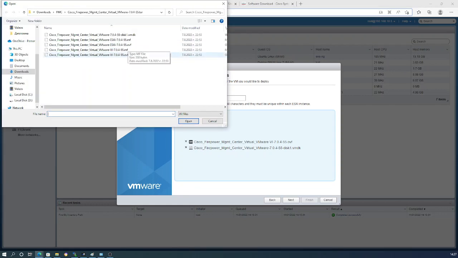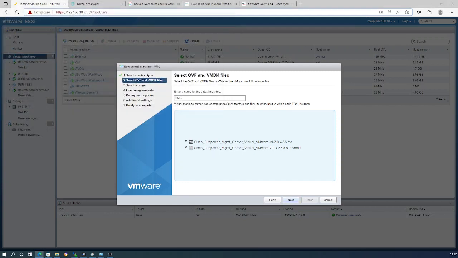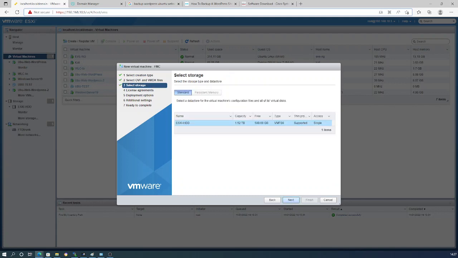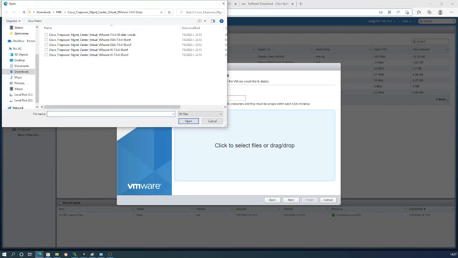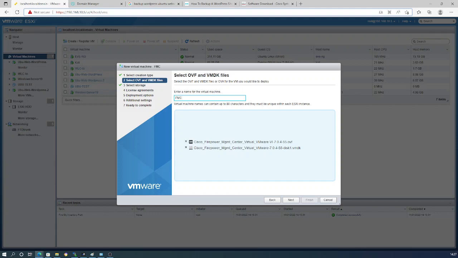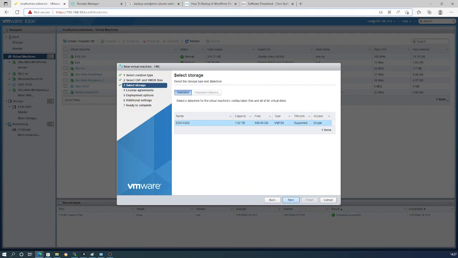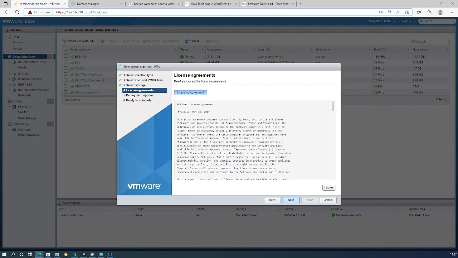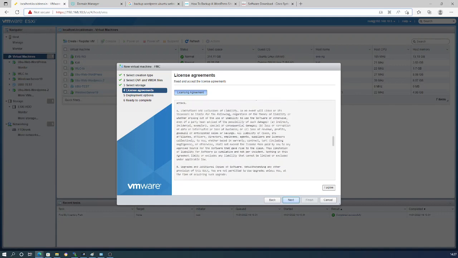Actually, you see that it chose the OVF and the VMDK. Either or. Again, if you're not sure, you can just choose all of them and it will select the right ones. You would choose the data store you want to install the image to. Licensing agreement, of course.